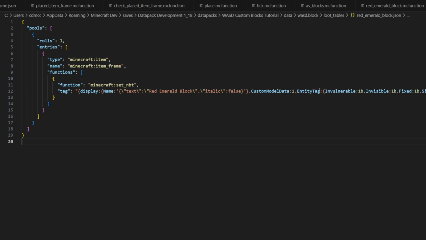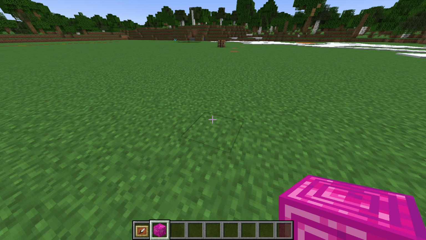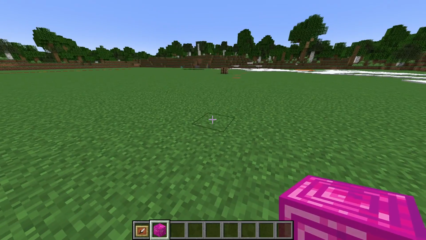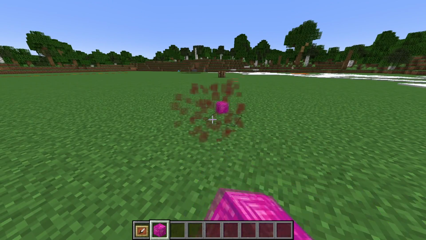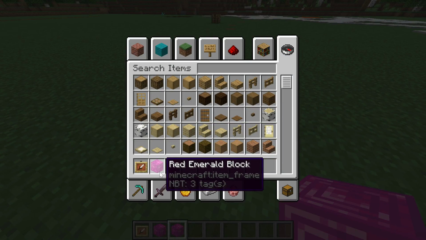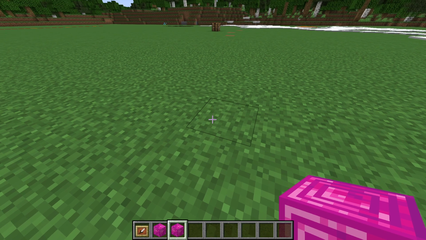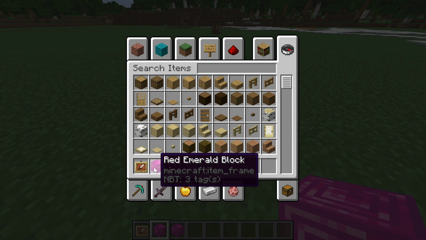Cool. So now that we have this loot table, we can just double check that in our break function we are running the loot table, and assuming it exists, it will work in Minecraft. So back in Minecraft, if I actually reload this time, you'll see we can place this down, and when we break it, we get the item. And it does have slightly different NBT, it seems.